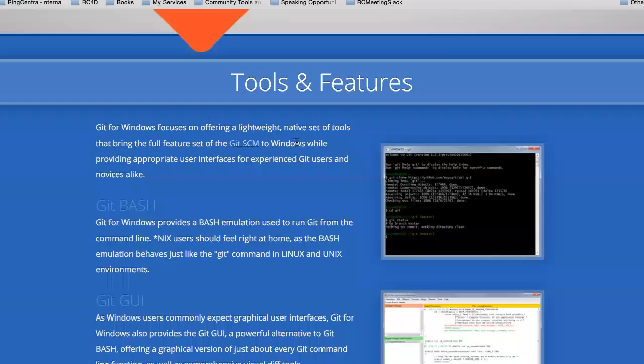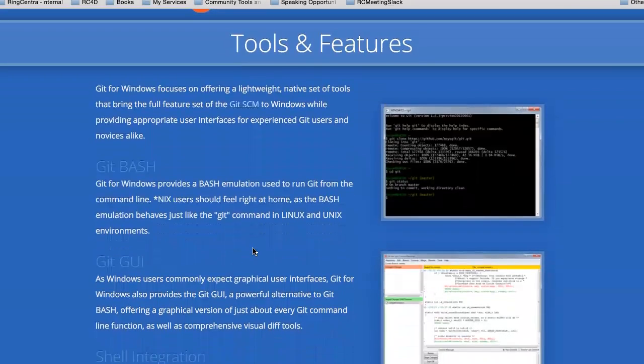So that's what that's going to do. That's Git Bash right here, and that gives you that. I think that might work a little more effectively for you.